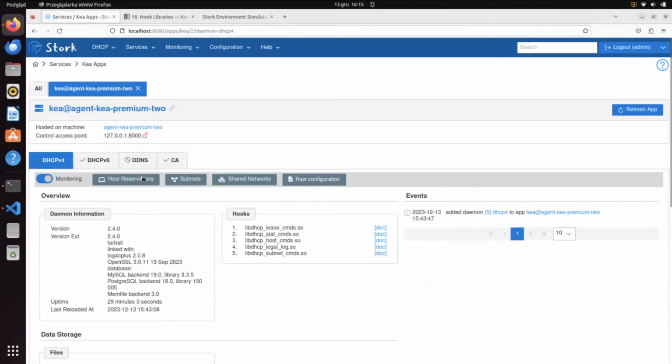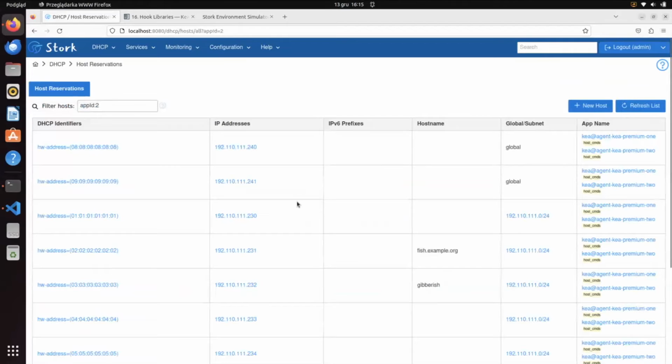All right, the other thing I want to show you is that for this particular server, we have some host reservations specified, and so the reservations that the checker was complaining about. So let's go to host reservations very briefly.